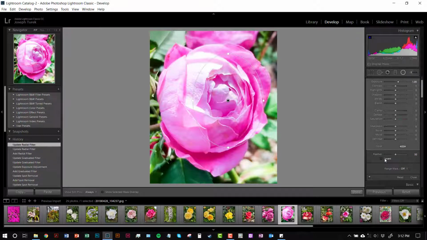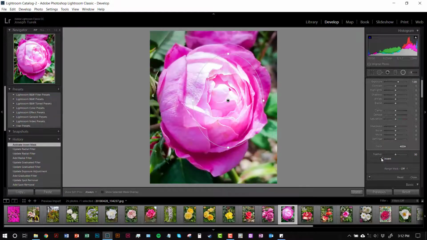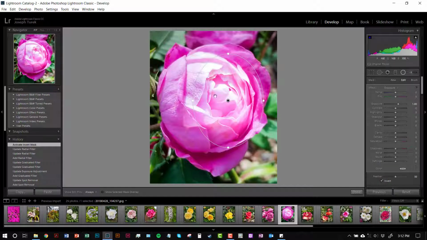One of the things we're going to use right now is we're going to invert it so that the center of the filter is actually doing the adjustment instead of the outside of the filter. And again, we're just going to keep the exposure, we're going to keep it normal, but what we're going to increase is the clarity.